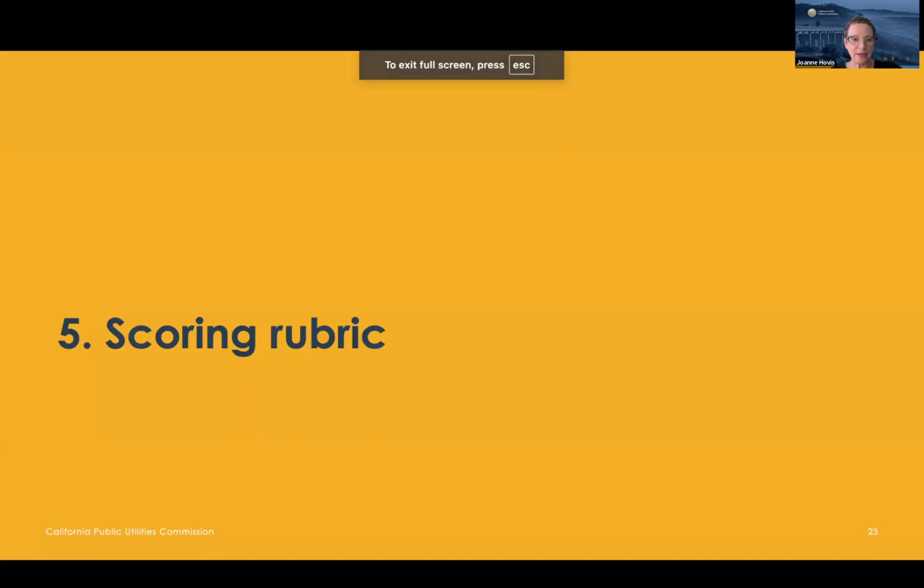Let's talk about scoring now. As I mentioned a few minutes ago, the policy notice dramatically changes the rules, the scoring rubric that must be used by the states for scoring BEAD programs.